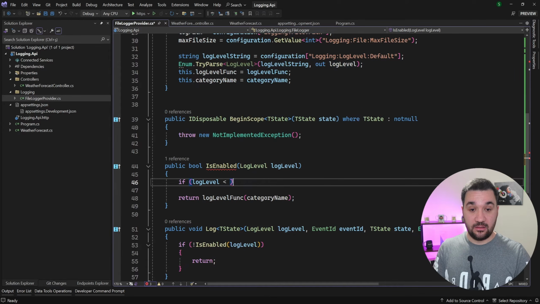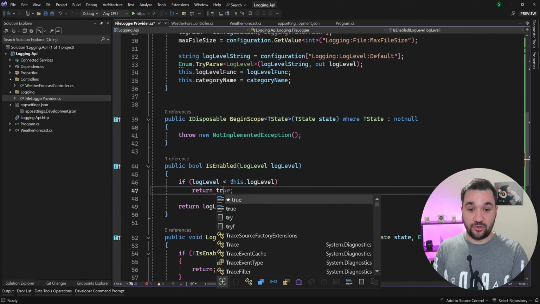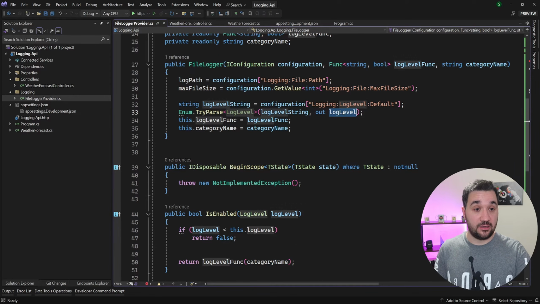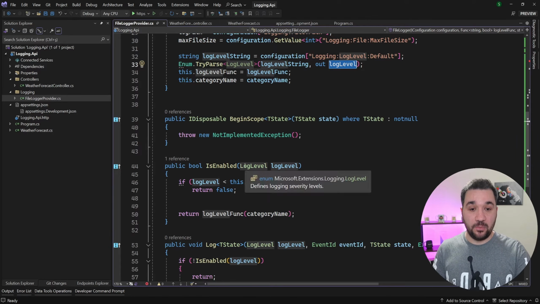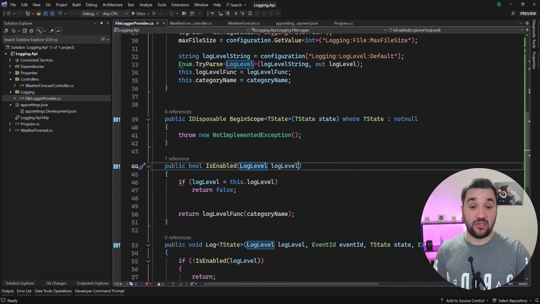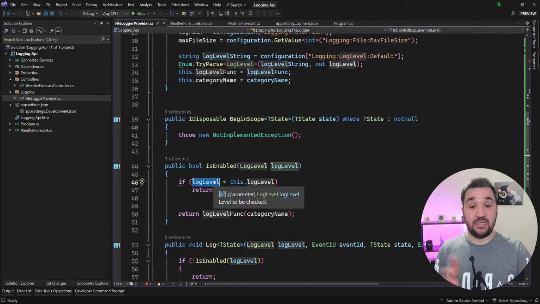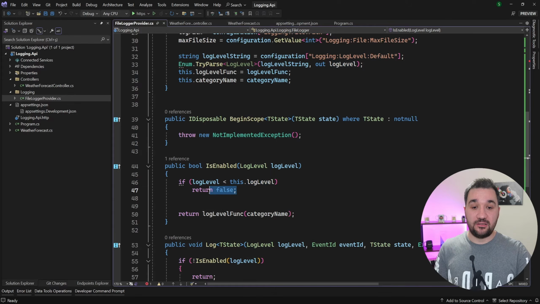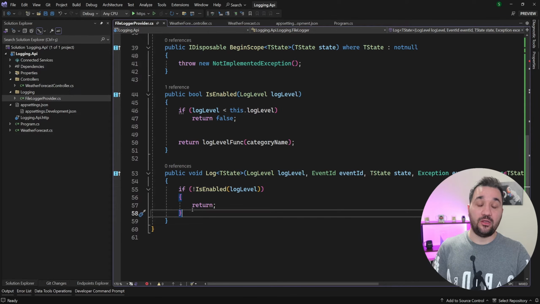Yeah, this log level, then return true. I mean false. So let's assume you set your configuration, which I read here, log level. You set it to warning, but the log level here is information. If information is lower than what you expect, which is warning, then it is going to return false, which means it is not going over here. It is not going to sync the log to the file.